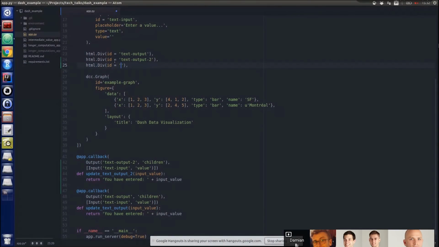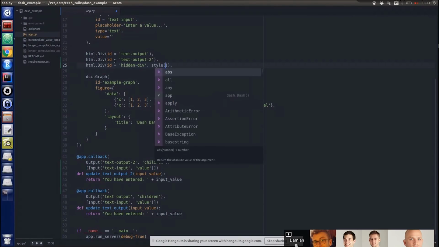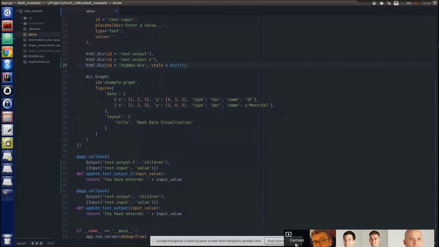So we would write a hidden div. And this is what I said. Instead of just writing the style as you would do in the HTML components, you create a dictionary, and then we are going to say display none. So now we have a hidden div.